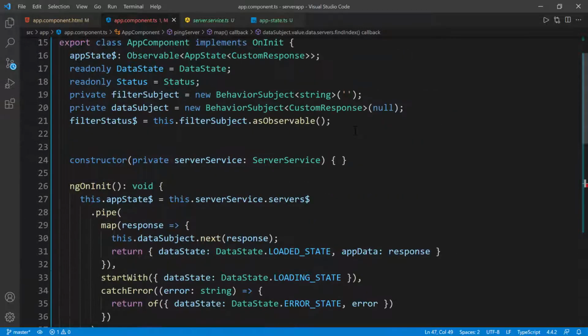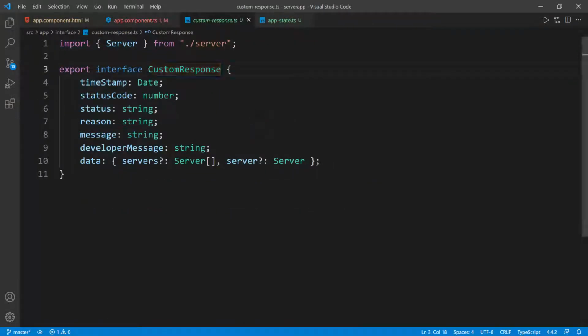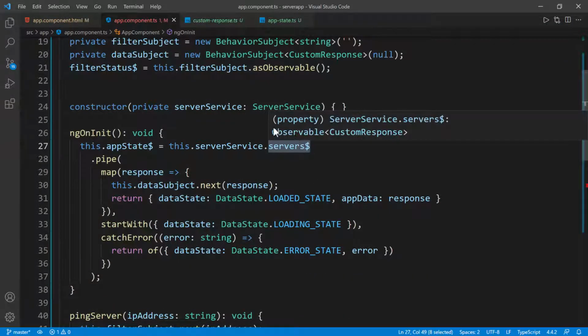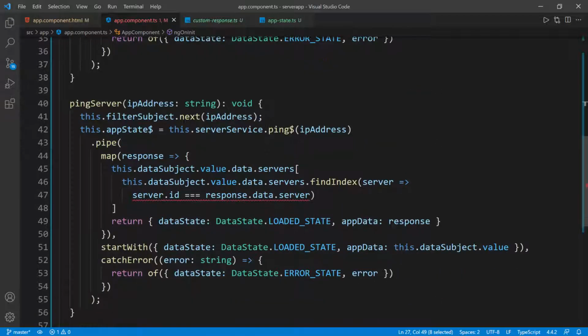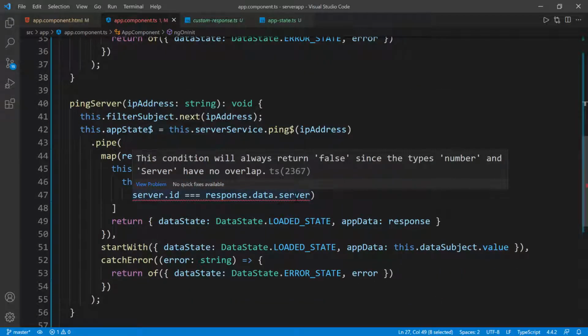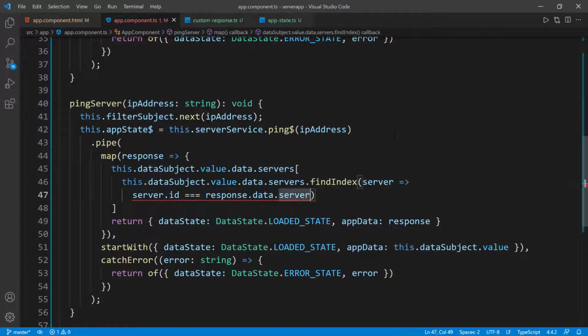And if we go back real quick, just to make sure you guys can connect all these dots, if we go back in the custom HTTP response, you can see that the data can sometimes be a list of servers, which is the case when we call servers, we get a list of servers, or it can also be just one server. And that is the case when we ping a server. So whenever we ping a server, this response data will contain a server. It's not going to contain servers, but just one server. And what we want to do is access the ID on that server.